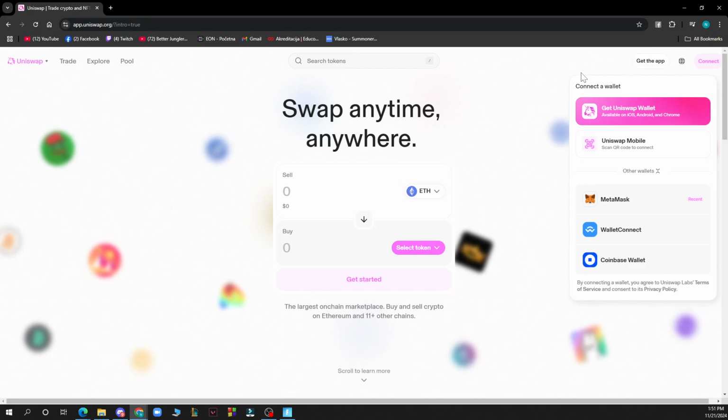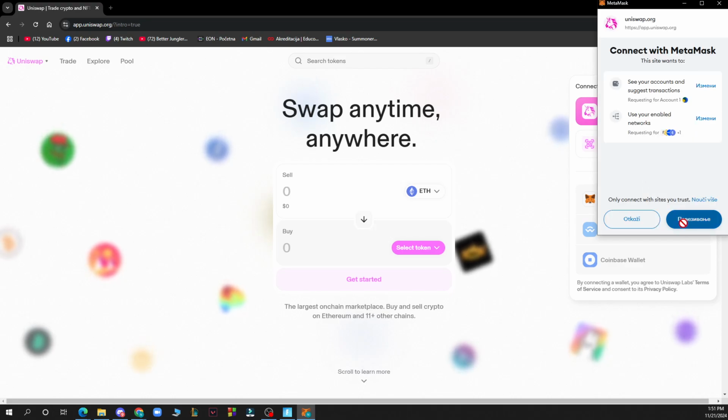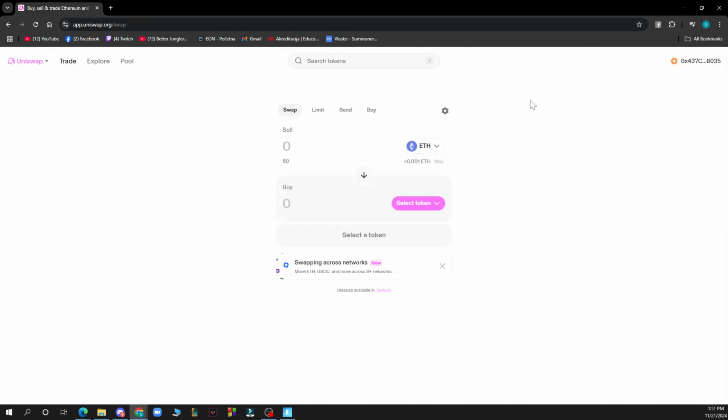Now the one that of course I will be choosing is MetaMask, because I have the MetaMask wallet, but if you have any other, you can just the same way click on it. So I'll click on it. Then here you guys just click here and you get it. So you have your wallet here in the top right corner, as you can see, and your wallet is basically now connected.